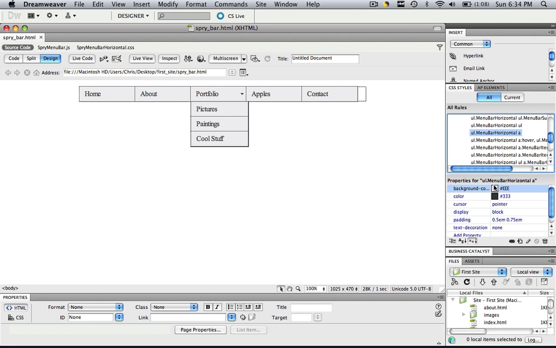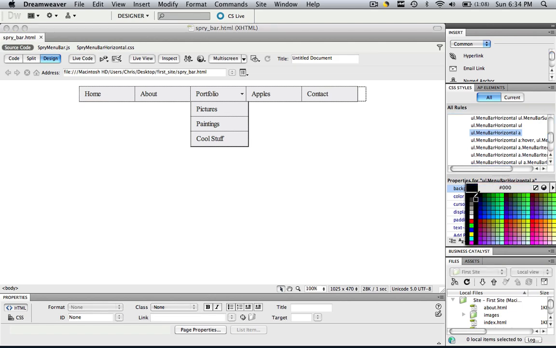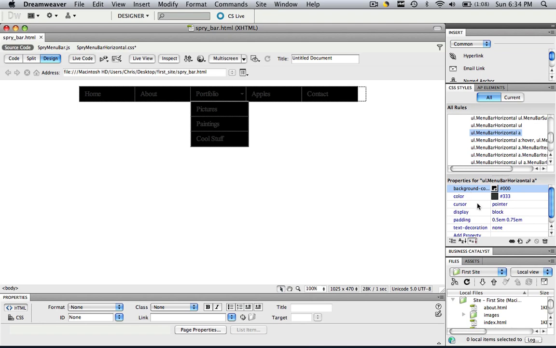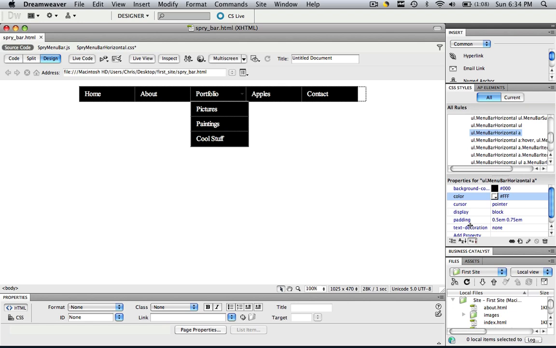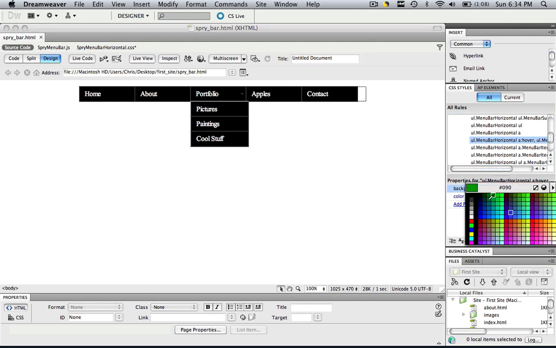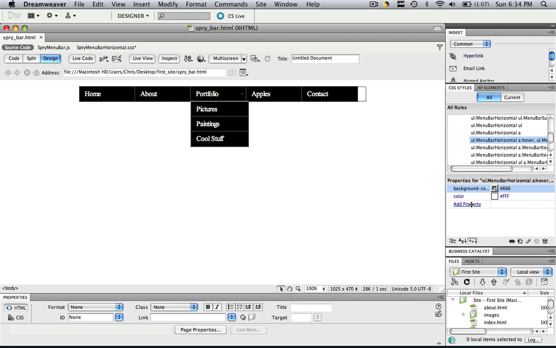So let's click that background color EEE and let's make it black, and change the text color, this 333, let's make that white. Voila, simple as that. Now remember I said we're going to manipulate three of these? So let's go to the next one. This is the hover color. Remember that ugly blue hover color? So let's make that dark gray. Let's make it 666. And let's keep the text color the same.